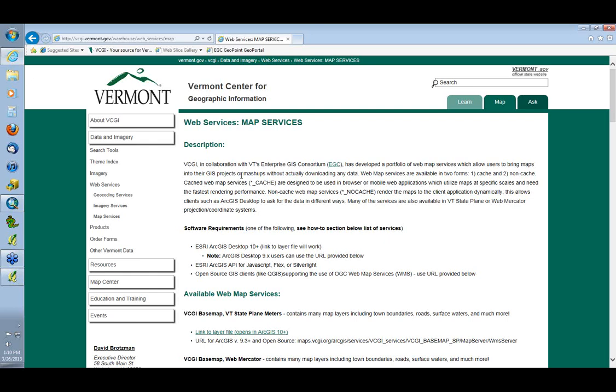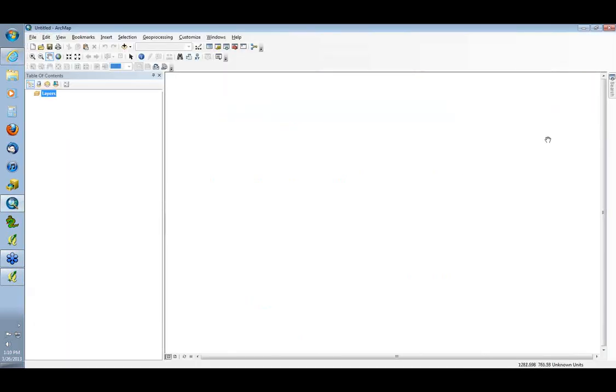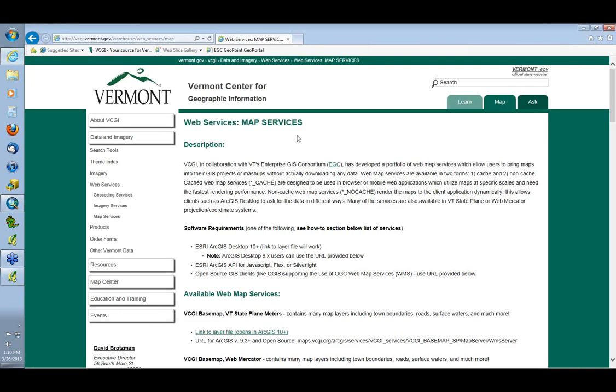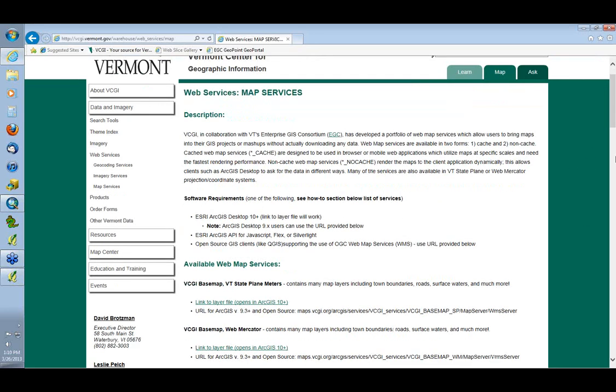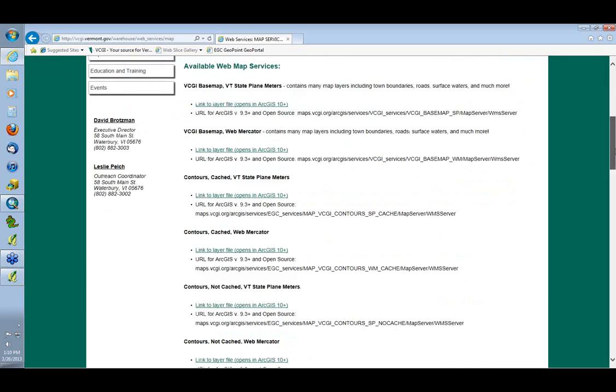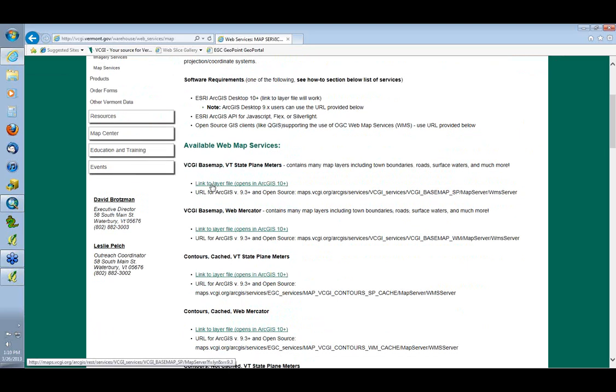The first thing I'm going to focus on right now is the latest version, ArcGIS Desktop 10.1. I have it already open. I have ArcMap open here, with a session running. The easiest thing to do, and right now I'm going to show you map services, is to go to our website, and you'll see these links where it says link to layer file, and it indicates that it'll open automatically in ArcGIS 10 Plus.